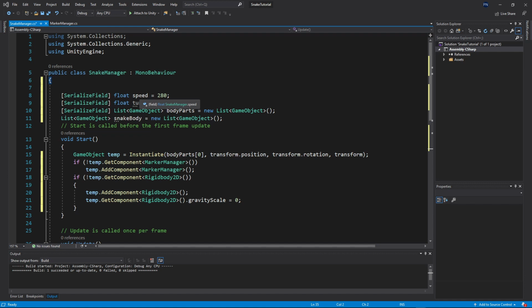So SerializeField, I made a float, which is speed. This is going to be the speed of the snake. I just set it to 280. I've played around with a lot of different things. You can play around with that yourself, figure out what works. Second, I did SerializeField float, so another variable, turnSpeed. This is how fast the snake's going to turn. I'm going to change that to 180 because that's going to make it turn a lot sharper.